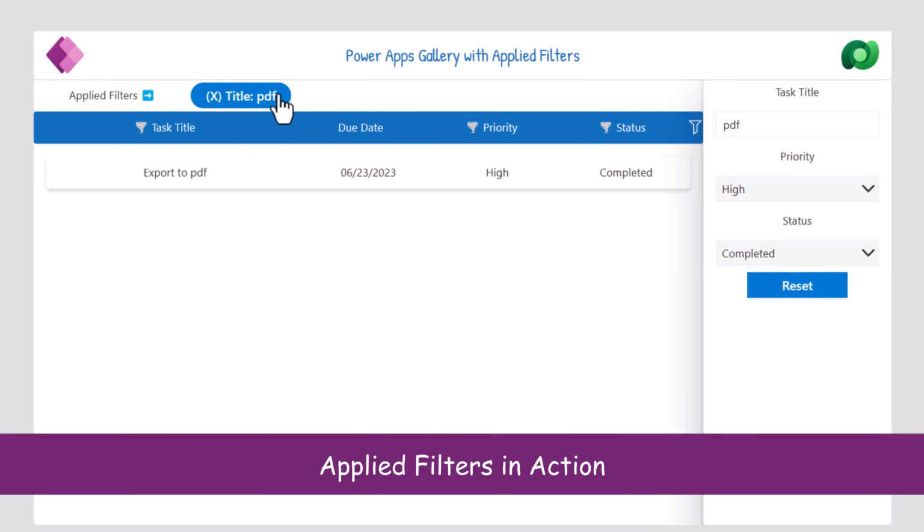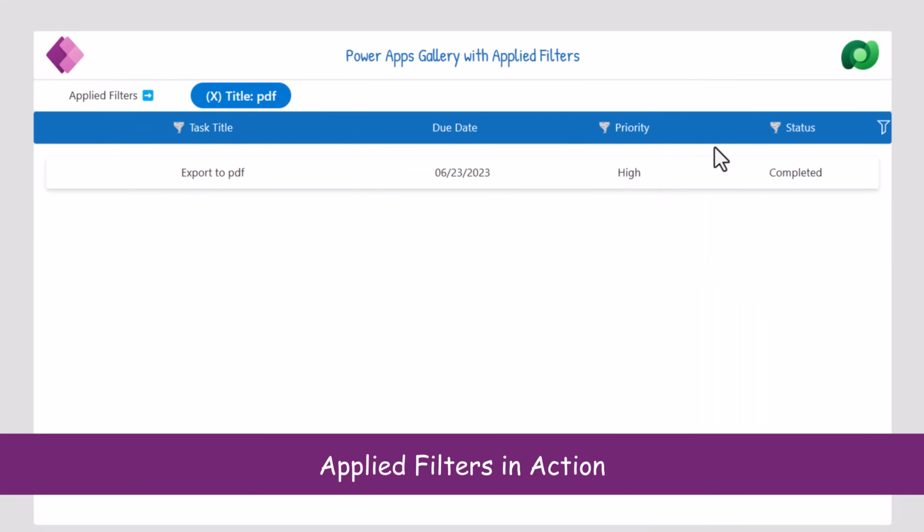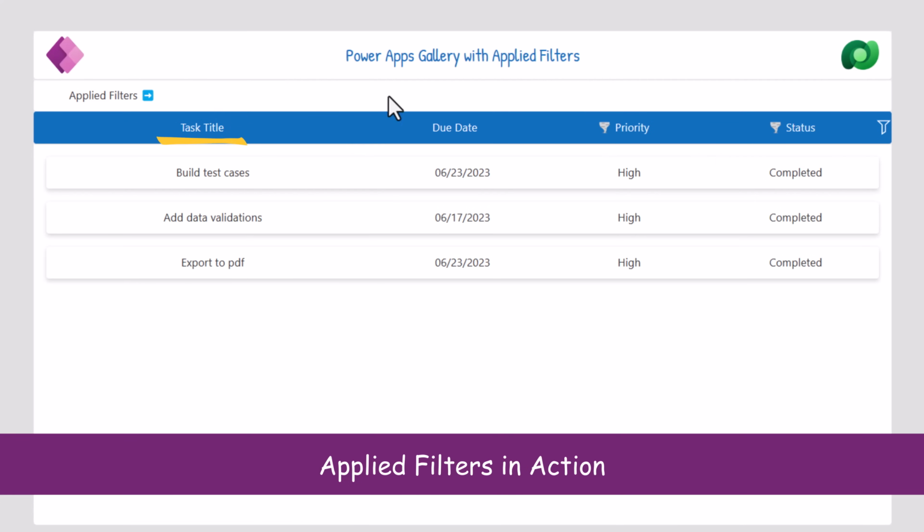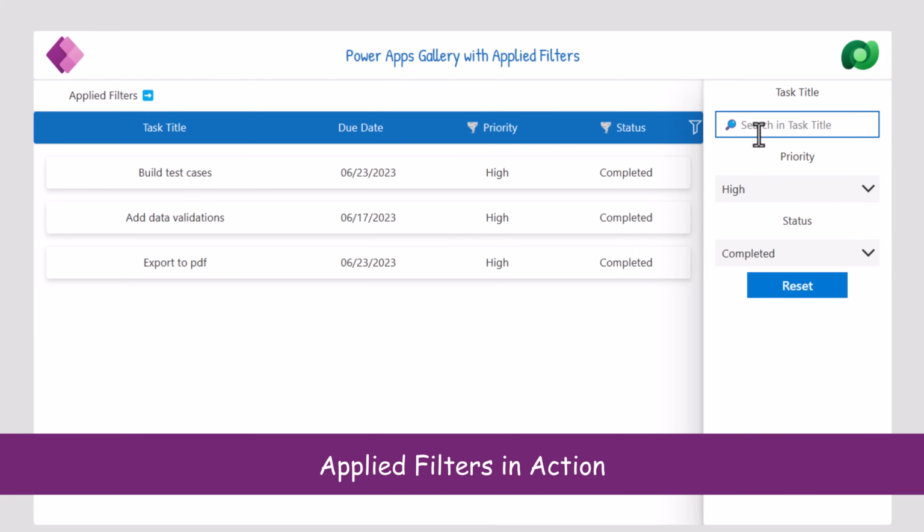Right now the filter is applied, so it shows it. Even if I close the panel, I can see it. If I click this, that filter is removed because that control is reset.